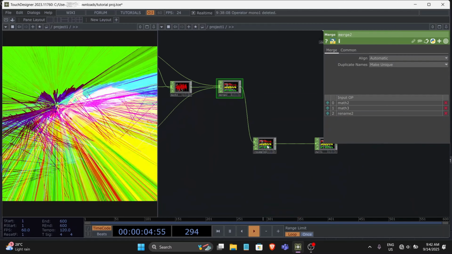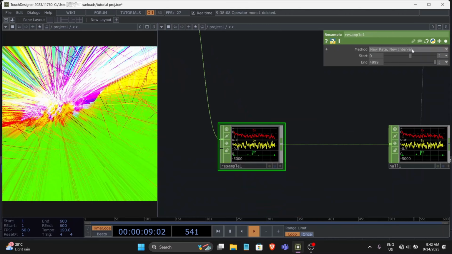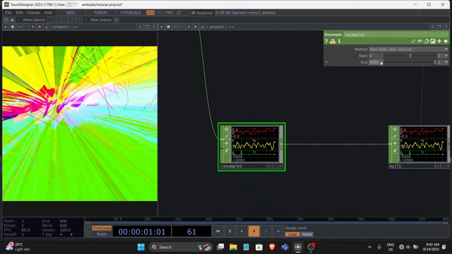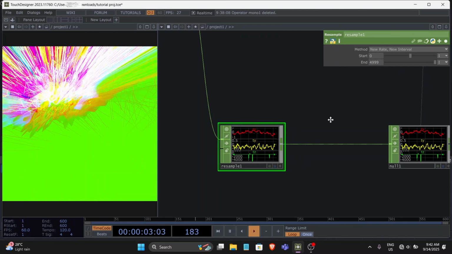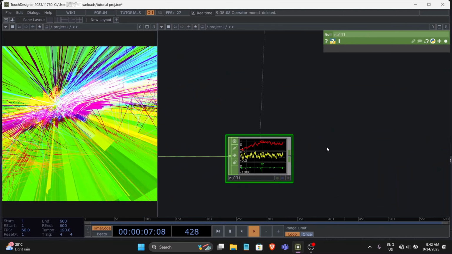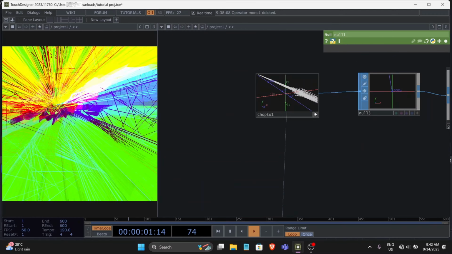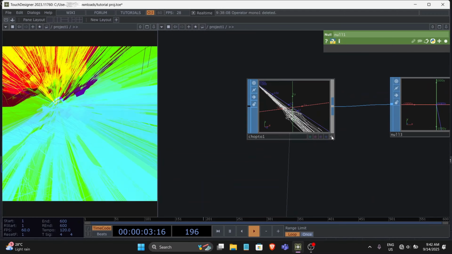To refine the data, I added a Resample CHOP to increase the number of samples. Here I set its type to new rate, new interval, and disabled the timestamp, and adjusted the end parameter to 4,999 samples. At the end of this CHOP network, I placed a Null CHOP. From there, I used a CHOP to SOP to convert the CHOP data into a 3D mesh.